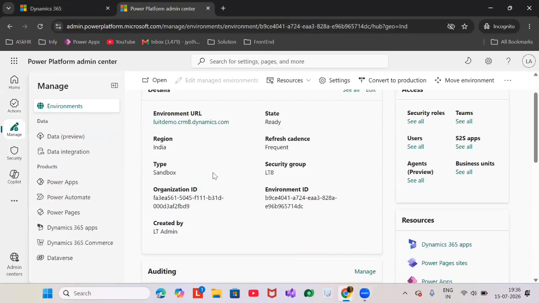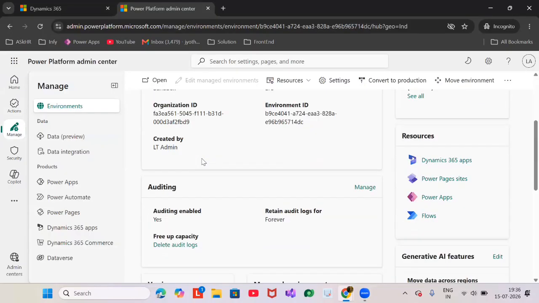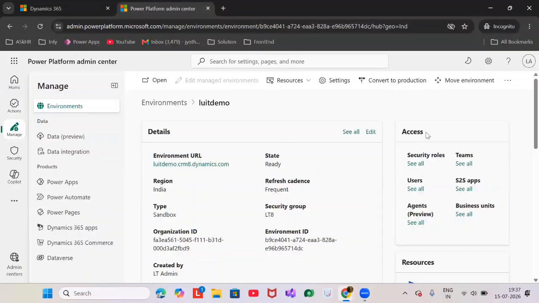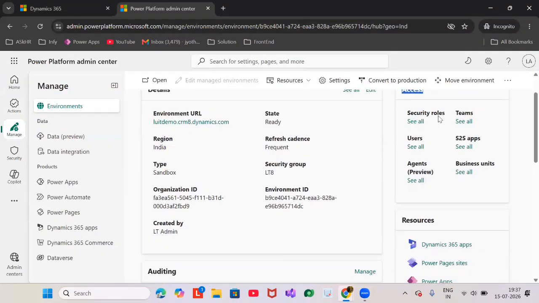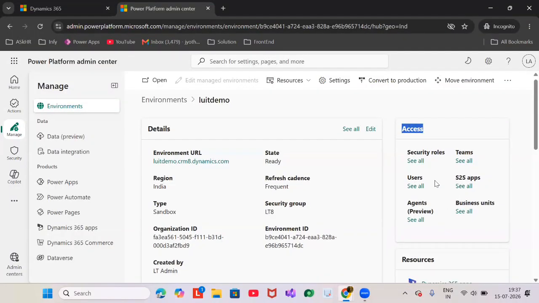So the region of the instance, then the security group of this instance, the organization ID and environment ID, and who created it, and all the access-related features like security roles, teams, users and business units, agents and apps. And mostly, I said we will be using these four frequently.